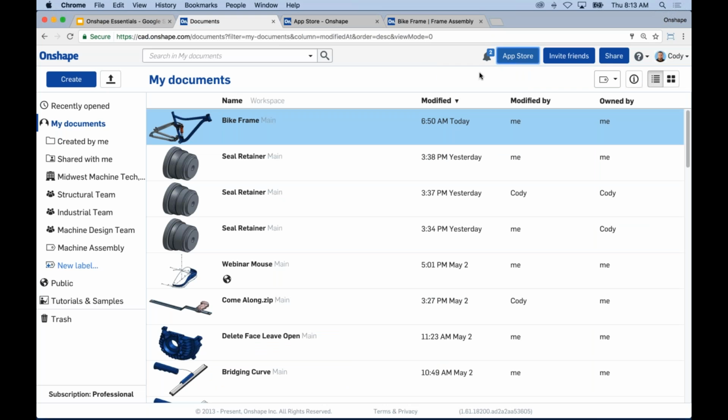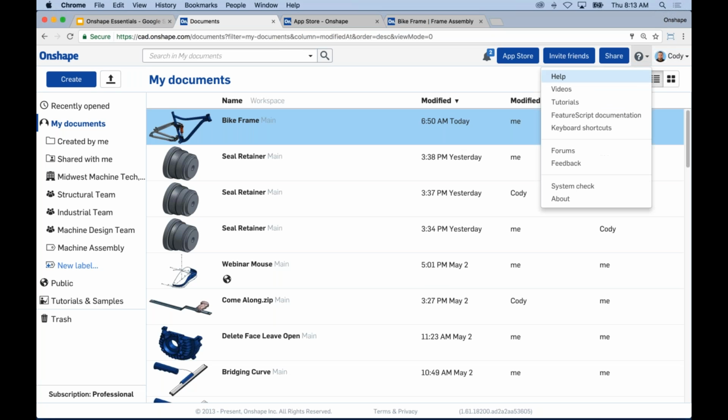The last two things I want to mention about the Documents page: Help and your account settings. So in the very top right corner, we have Help, which is a very valuable resource. Our help is updated right alongside Onshape itself. It's always up to date, and it's a very detailed look at all the different commands in Onshape. So if you're looking for any specifics on any one command, definitely check help.